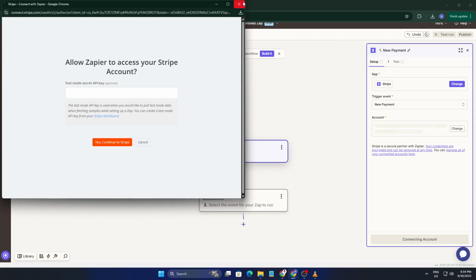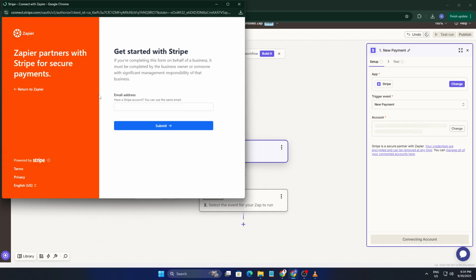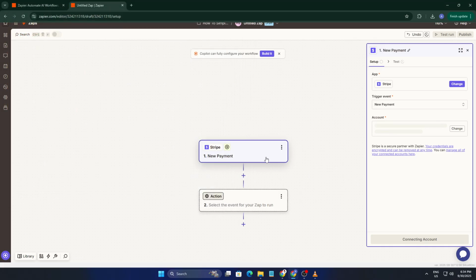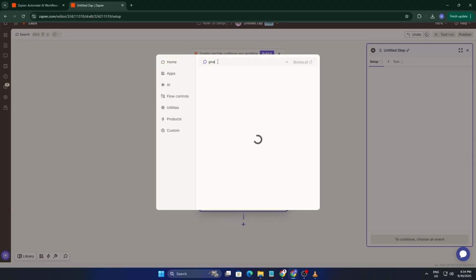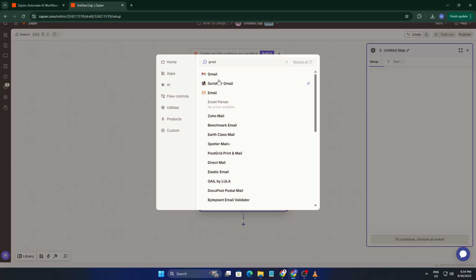With the trigger in place, it's time to decide what happens when a payment is detected. Click on Action. This is where you define the response. In the search bar, type Gmail and select it from the list of available apps. For the action event, choose Send Email.